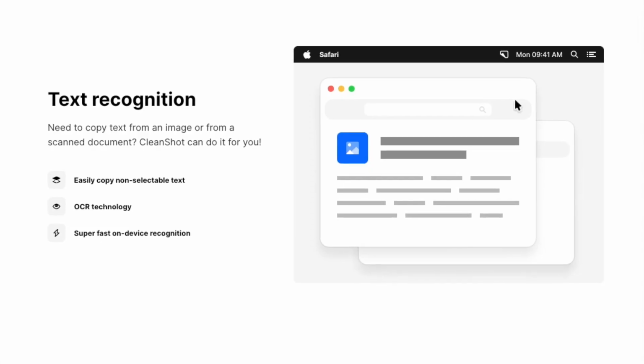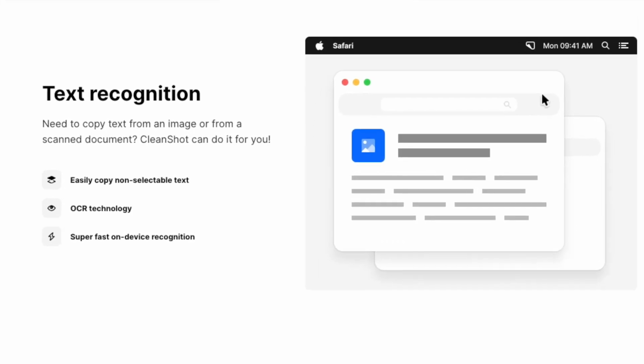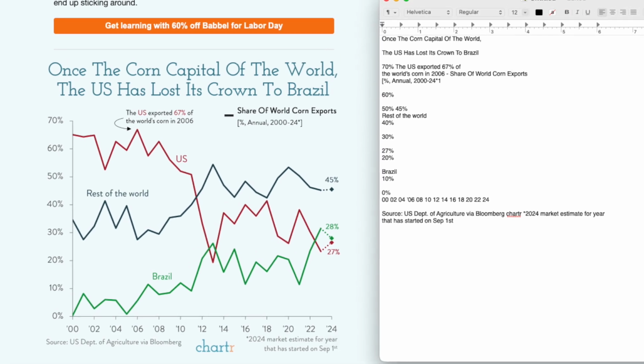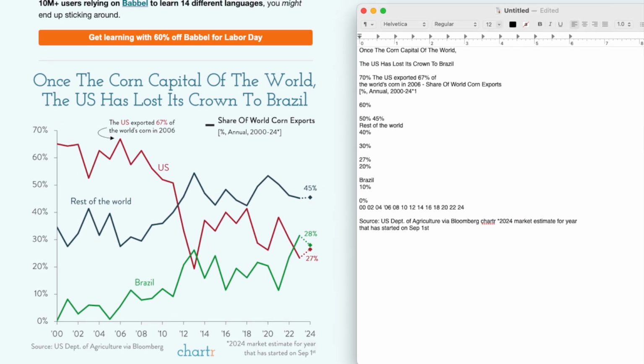It has text recognition built into it, so you can capture an image of text, which is just pixels in an image, but it will go through and find with remarkable accuracy what those pixels of text represent, and then you can copy and paste that.